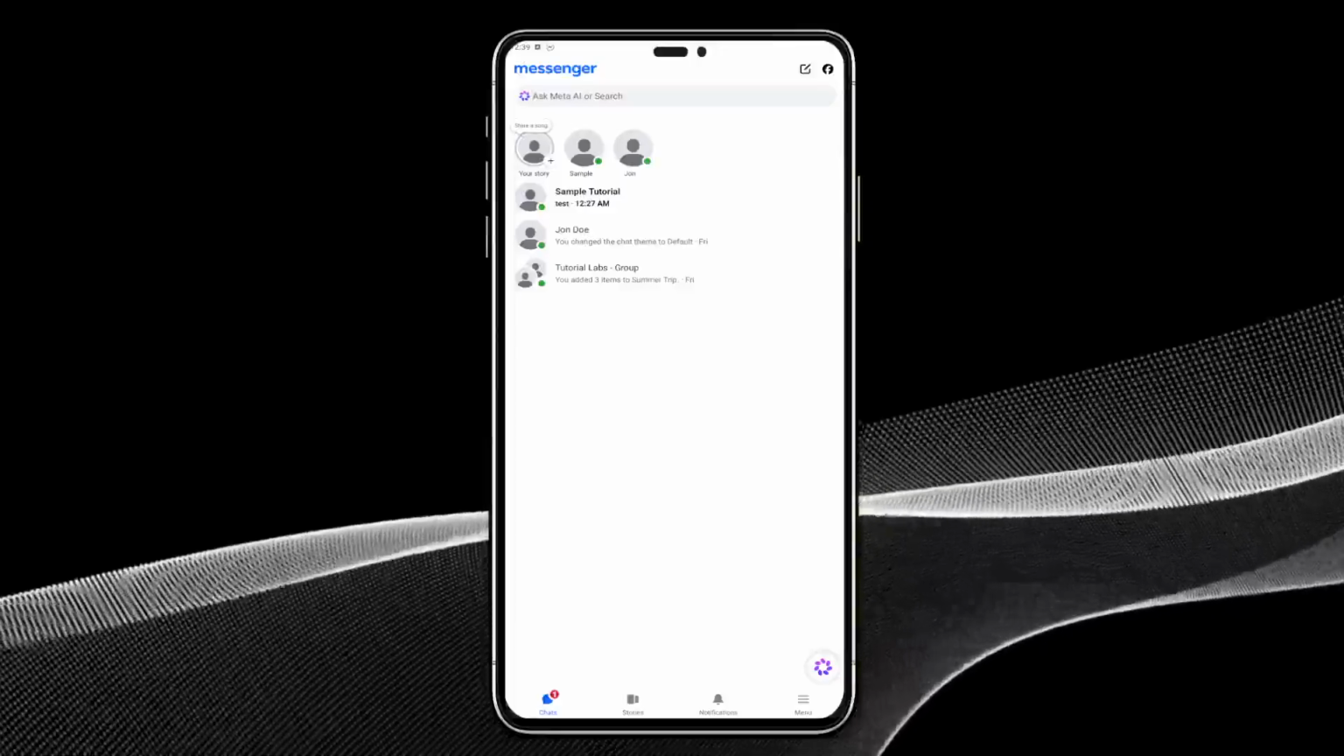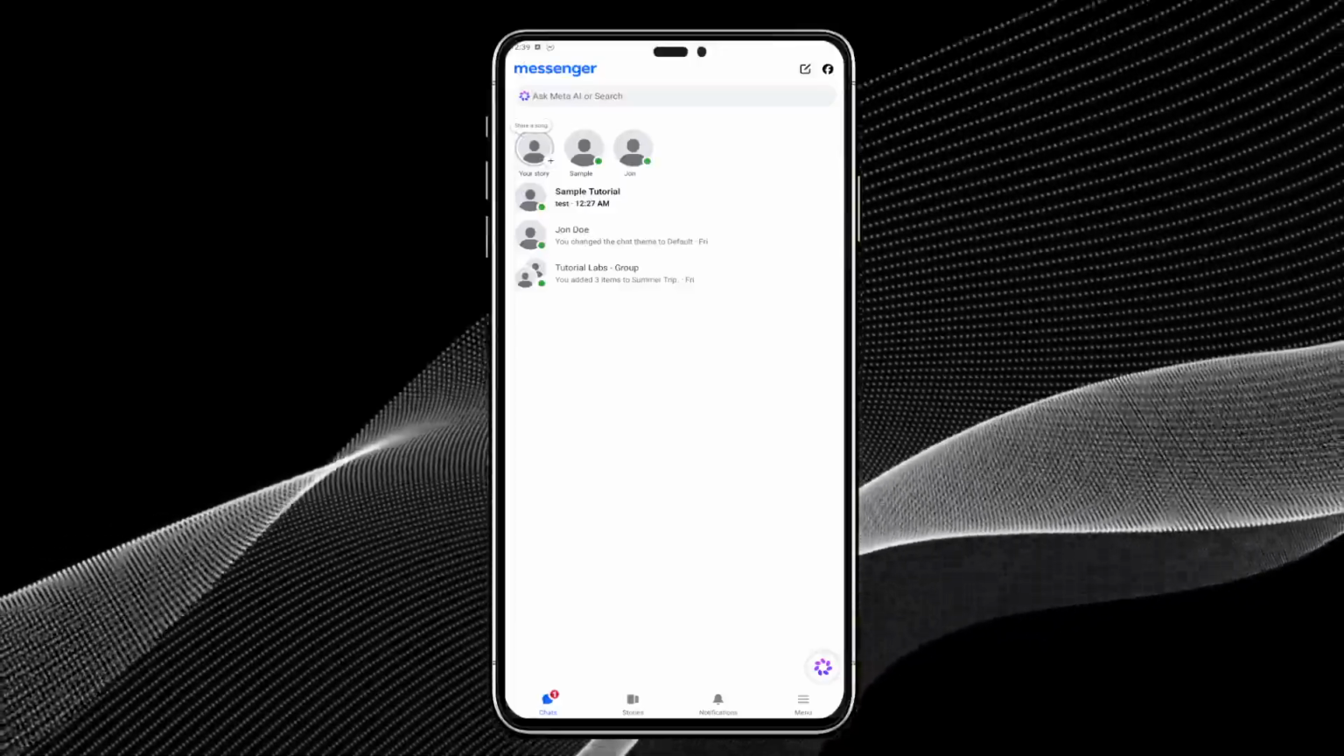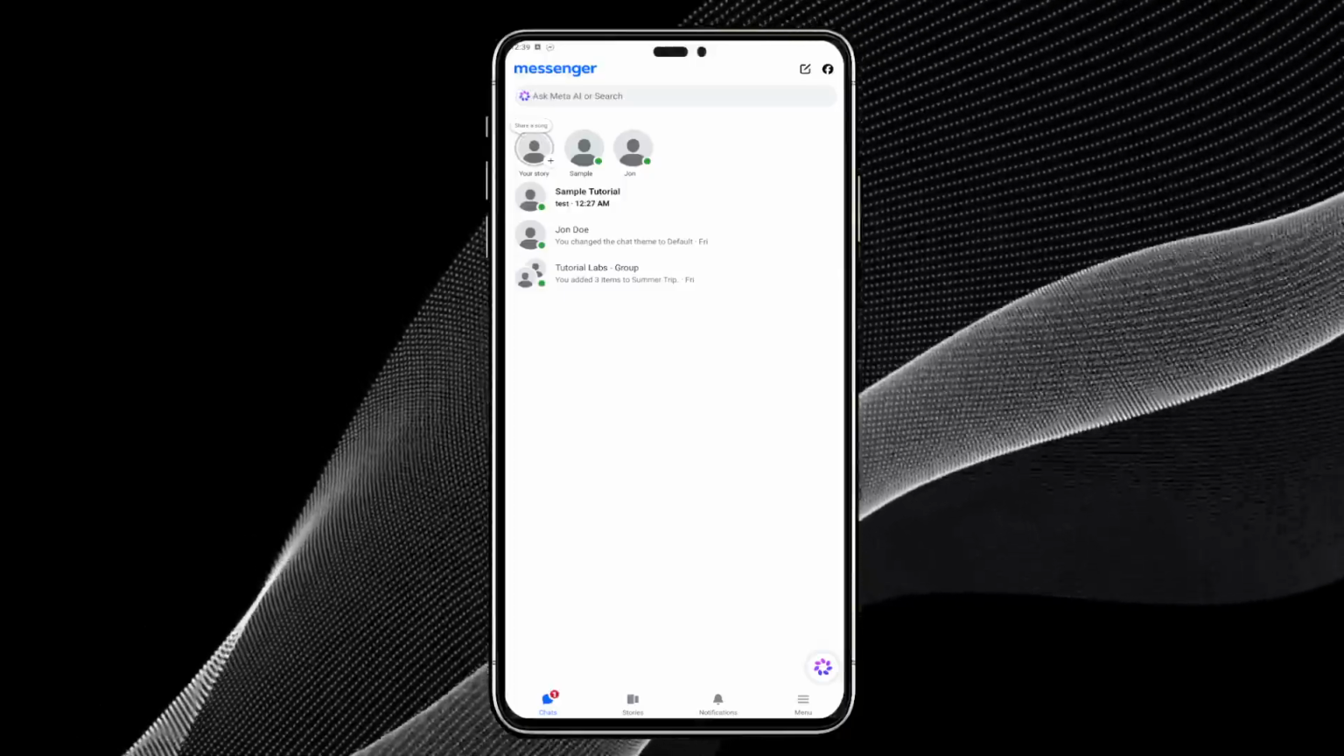Hey everyone, today I'm going to show you how to sync your contacts to Facebook Messenger. Without any further ado, let's get started.